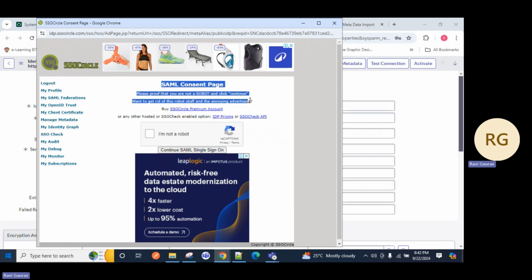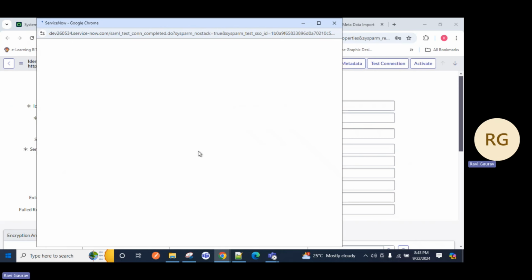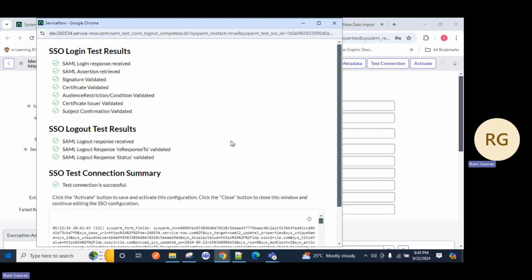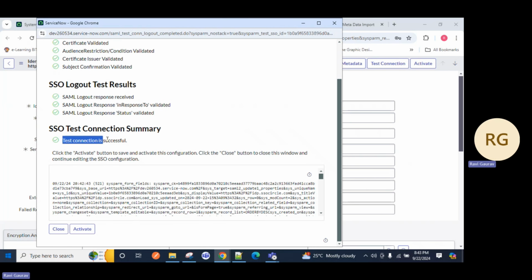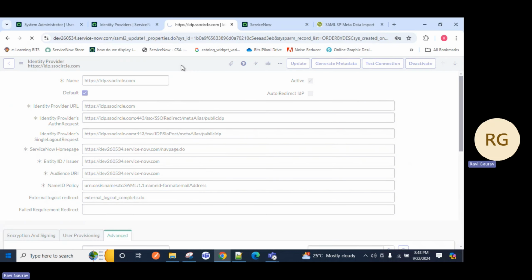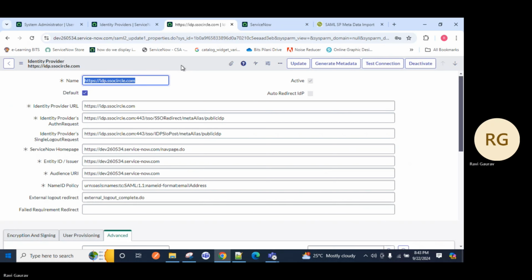Let's wait. Yes, as additional information is asking us that you are not a robot, obviously continue with single sign-on. And let's see, right access validation. And I should get everything as green, green, green. You can see test connection successfully, click on activate. So once you click on activate, this IDP will be activated over there. Perfect. And you can use default so that whenever you log in, it will ask for your default option.